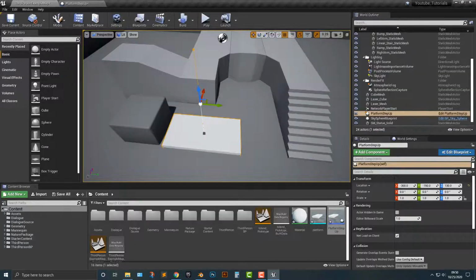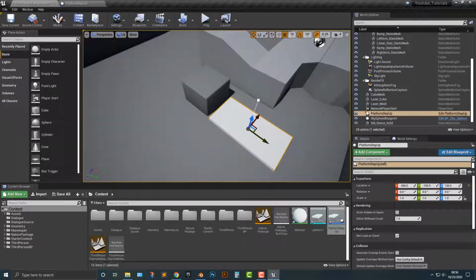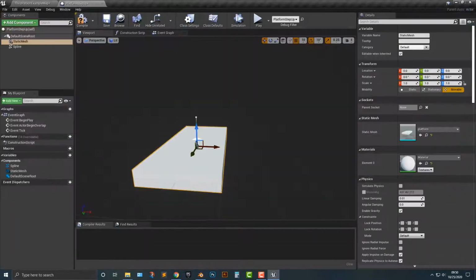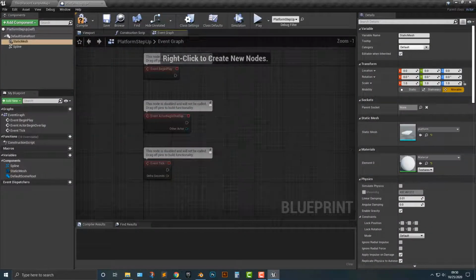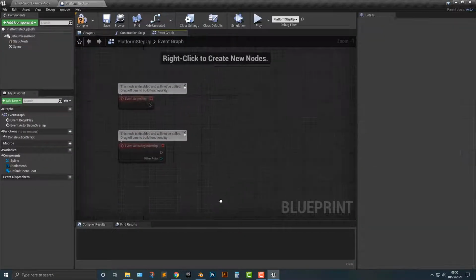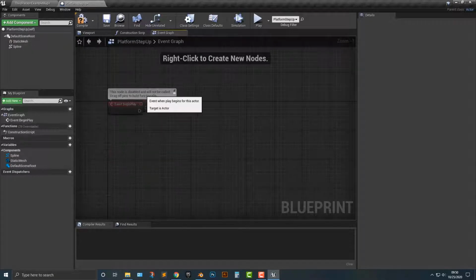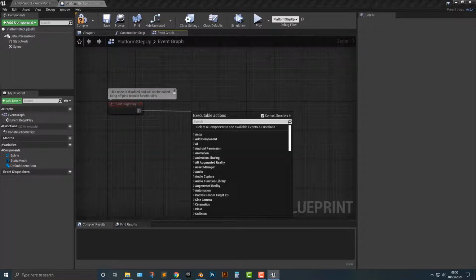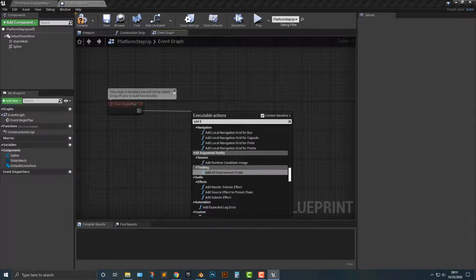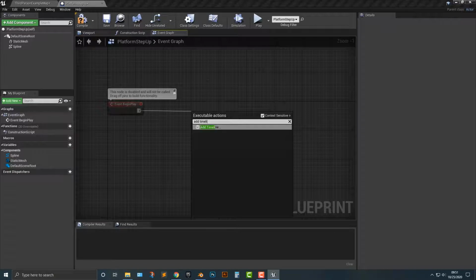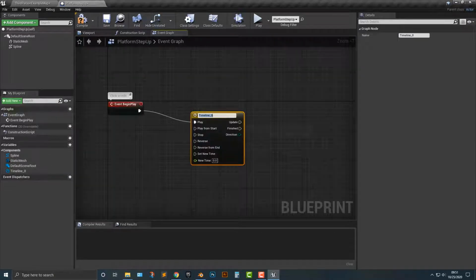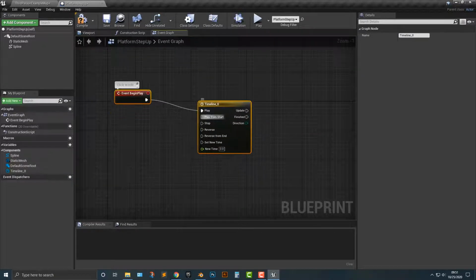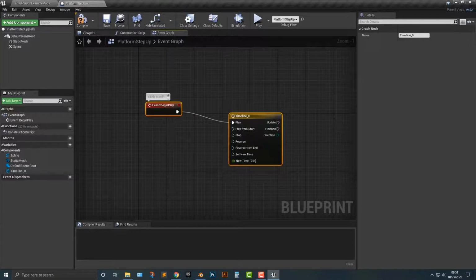So most likely your pivot point was in the center, but for this video, it wasn't. Okay, so all we really need to do now is, when we begin overlap with a character here, or actually, I'm just going to do the begin play first, so we can test it out, and then we'll see how it goes. All right, so we're going to do add timeline. Okay, and we might as well play from start here. Okay, and let's compile that here.